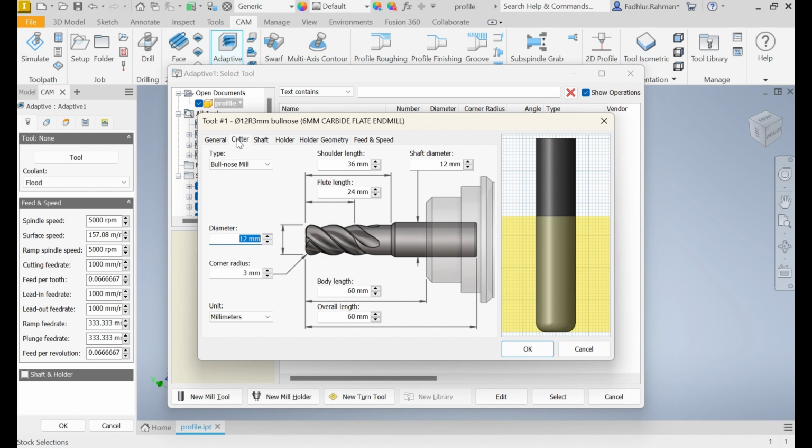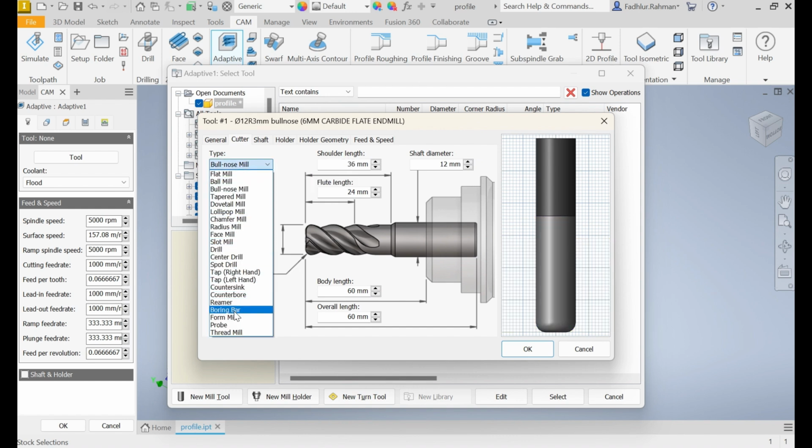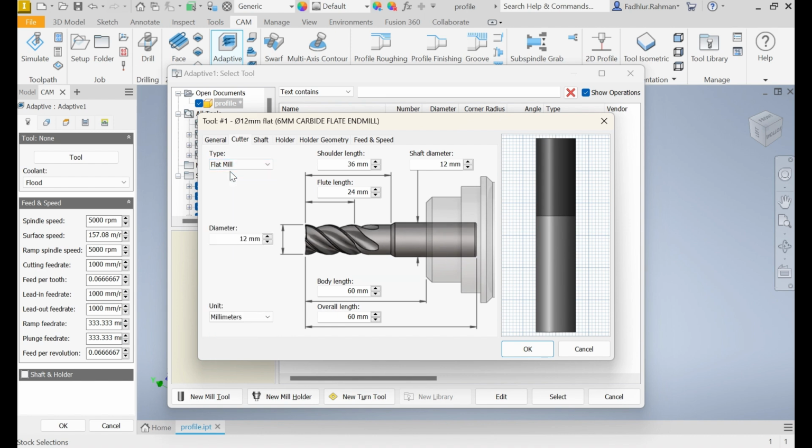Here, you'll need to choose the type of tool you're using. There are many tool types available in the drop-down menu, such as ball nose, chamfer, thread mill, and more. For this tutorial, I'm selecting flat end mill because I'm using a flat carbide end mill to machine aluminum. This tab contains some critical information that must be filled in carefully.